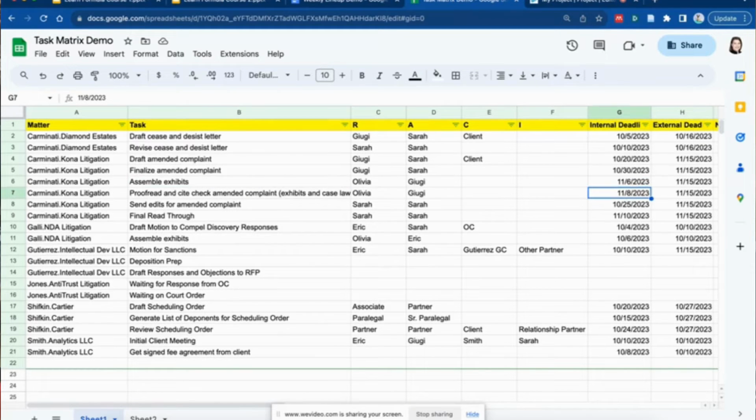Then Olivia is going to proofread and cite check the amended complaint. That is a different task. And she will have 2 days to do that. Once she is done, there is going to be a final read through of the amended complaint by Sarah. And here's the final read through. And it will be done and dusted by November 10 of 2023, which still gives us 5 days before the external deadline for the amended complaint.